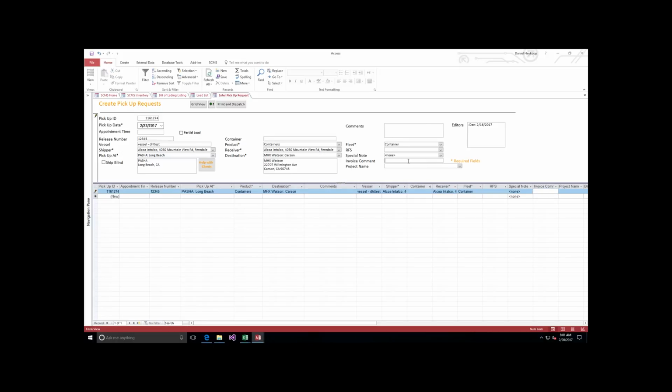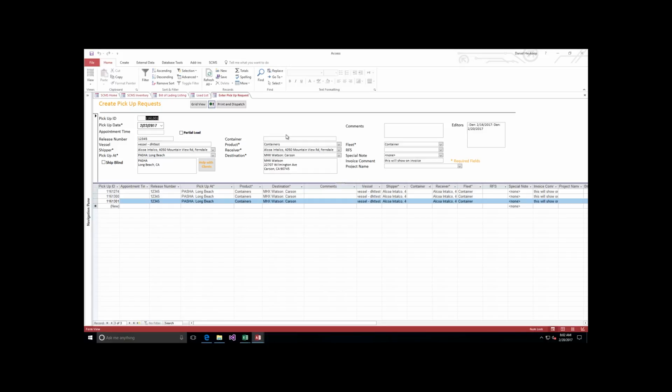If we want something to be on the invoice, this will show on the invoice. And the project name back here is when we are doing pickup requests for projects. We're not building pickup requests for projects in this case. This is just to manage a series of appointments. Now, we want to multiply this because we have 3 containers to pick up. So how many duplicates of this load do you want? I want 3.